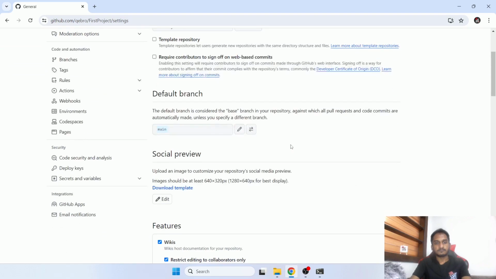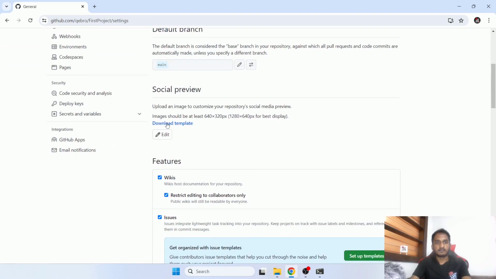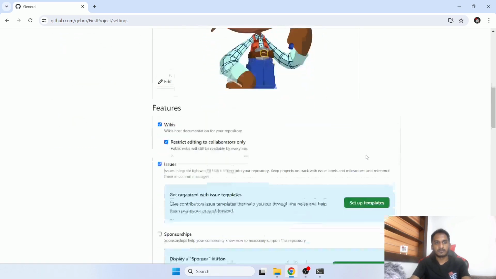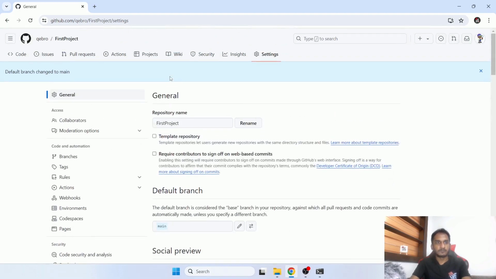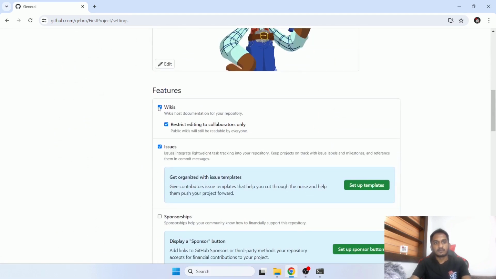And here there is an option to upload an image. It is to preview your project: upload an image to customize your repo's social media preview. Then these are the features. Here you can see there are different tabs like wiki, projects, actions. Likewise, there are some options. The tabs are available, so you can enable or disable those extra features from here.